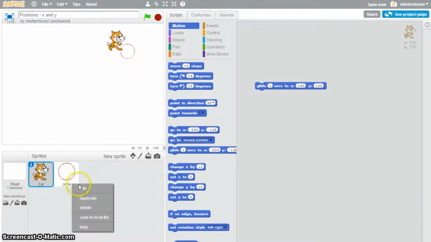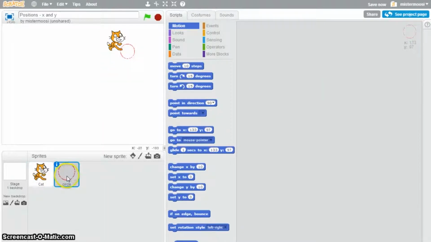Now what I'm going to do, I'm going to duplicate the circle. So here we've got another circle. This is circle 2. I'm going to move it into a new position. I'm going to find its X and Y coordinates. It's about -177 on the X-axis and 1 on the Y-axis.